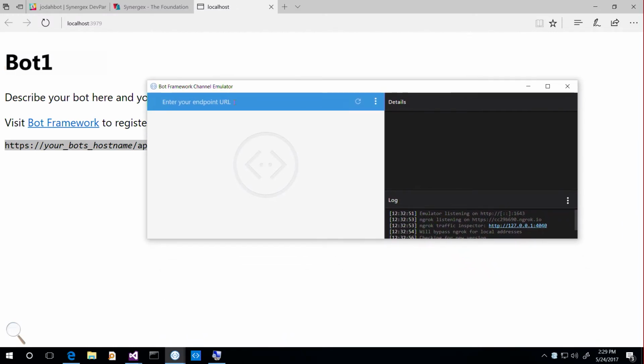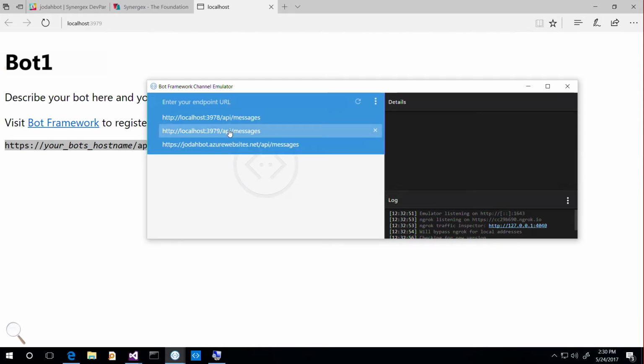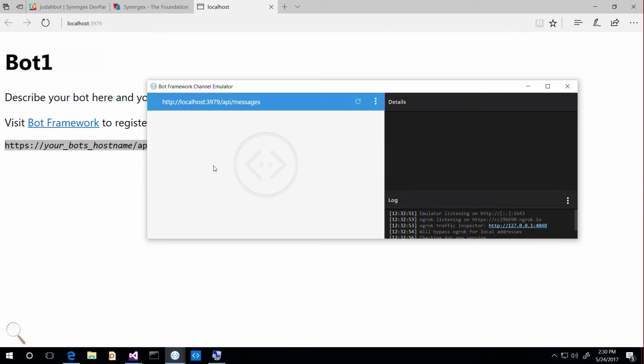This is a program that's open source. It comes as part of the Bot Framework, and it allows you to test your bot projects either locally or on the web. So it's really useful for testing during development, so you don't actually have to publish your app in order to test it and see how it works. So I'm going to go to that URL and connect, and I'm going to say hello.